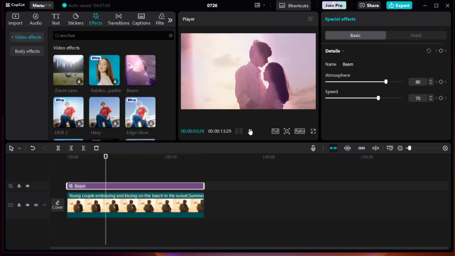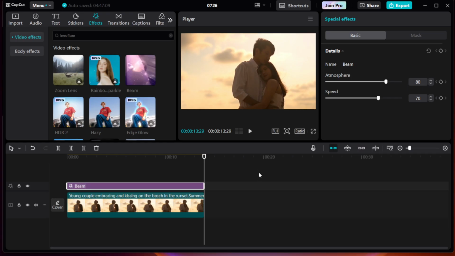With these steps, you can add a lens flare overlay to your video in CapCut, creating a professional and captivating result. Experiment with different overlays, blending modes, and positions to find the perfect fit for your project. With a little creativity and attention to detail, your video will have that extra touch of cinematic magic.